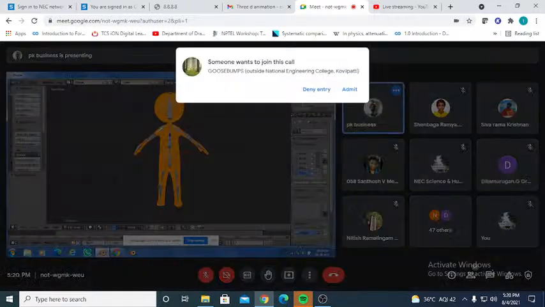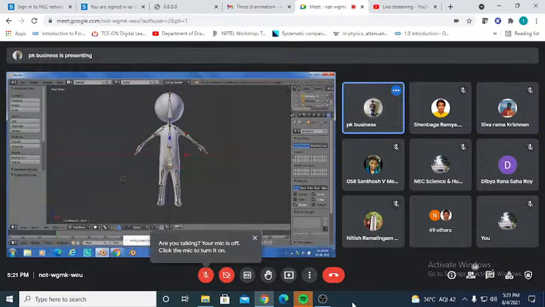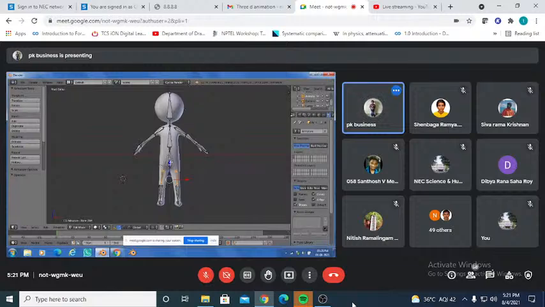Now going to edit mode. Wait a minute. Edit mode. And just click these two armatures. I just made a mistake. Wait a minute.